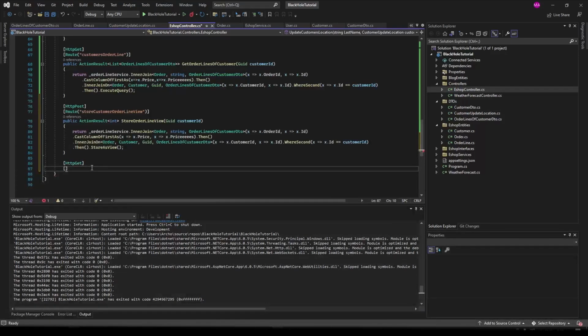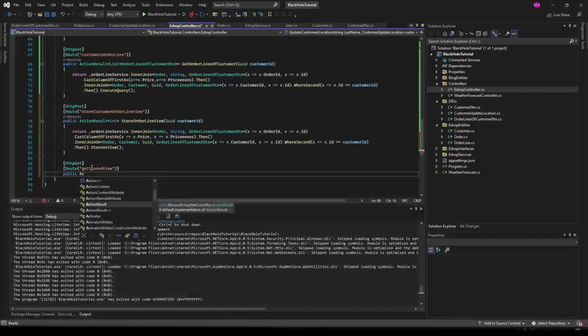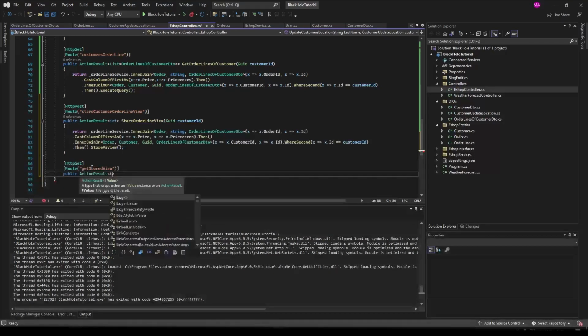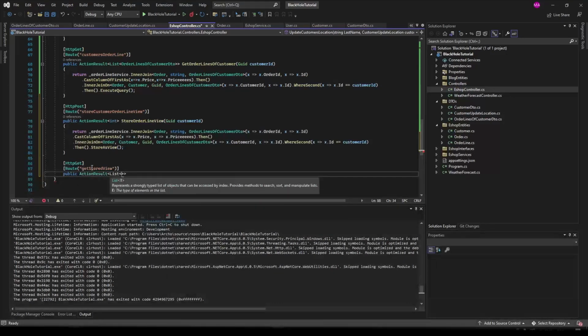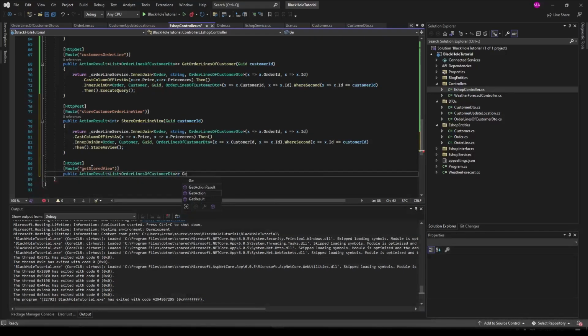and we say route get stored view, and we make a public action result and a list of order lines of customer DTO, get stored view of customer.